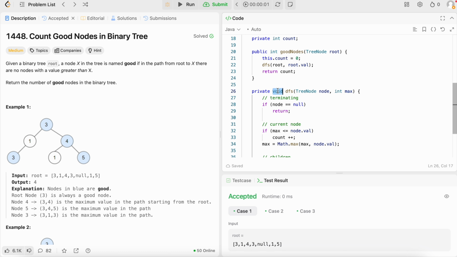And since this function doesn't have a return type, there is no way for node 1 or 100 to return its own value or whatever it has in its own level. Okay, so this is this question.